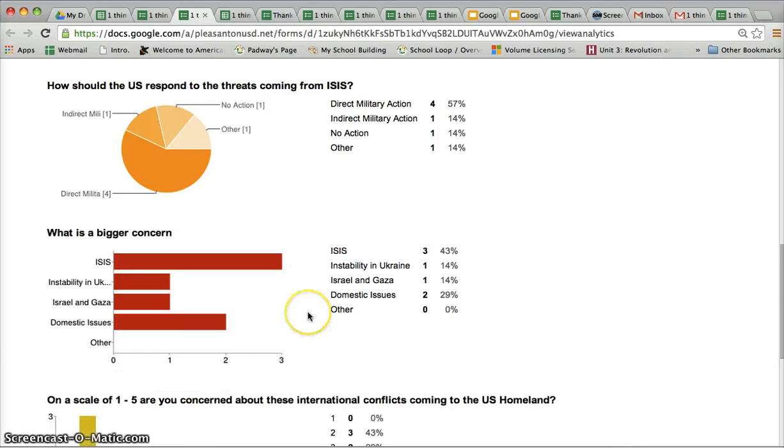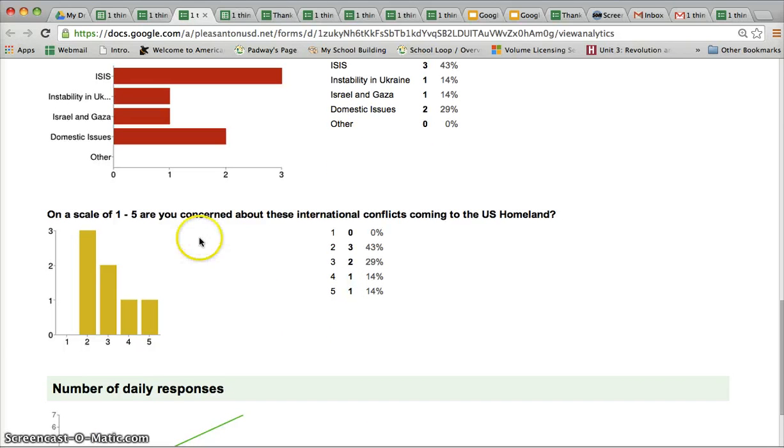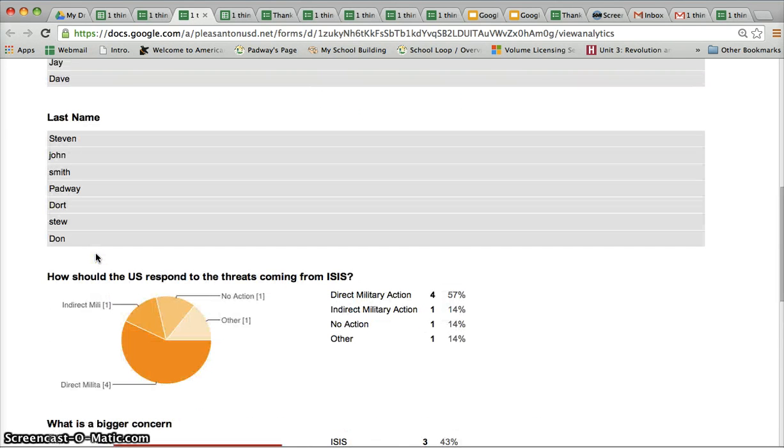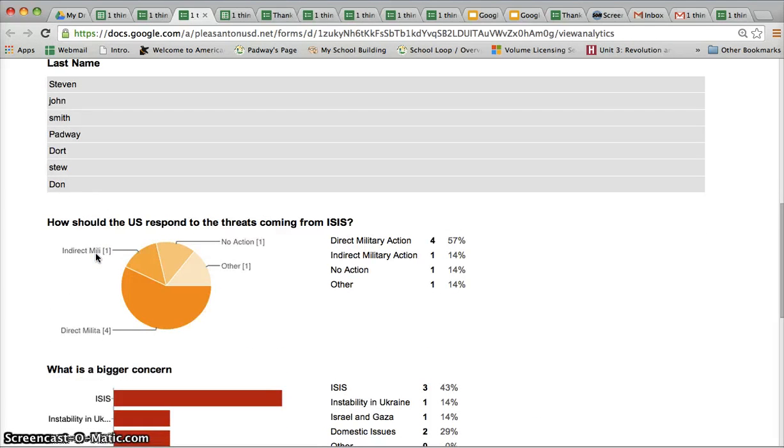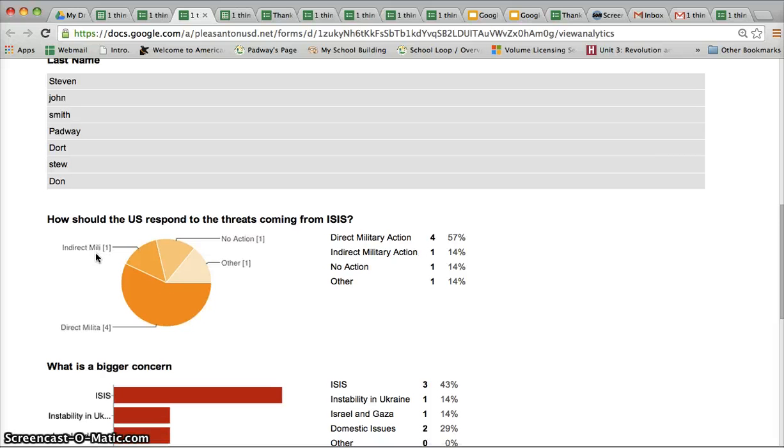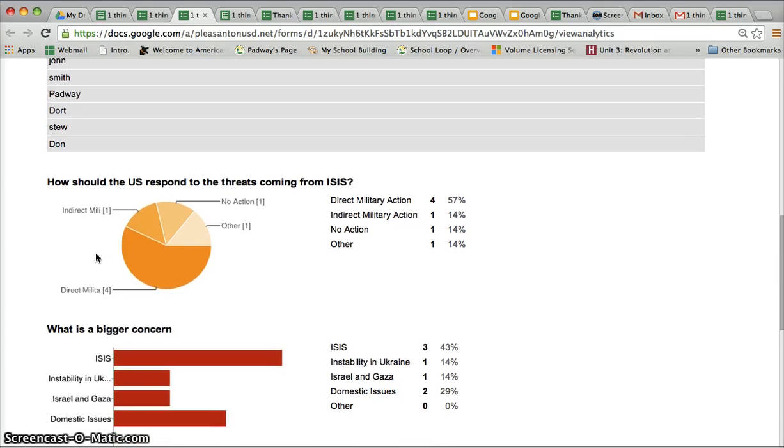Lastly, on the scale of 1 to 5, are you concerned about these international conflicts coming home to the U.S.? Well, overwhelmingly, 40% of the students polled here are at level 2. So this is a great way to get real-time data and feedback from your students and immediately show it and use it in your discussions. Take a look at the data and ask the students what this tells you about your class, what this tells you about these issues.